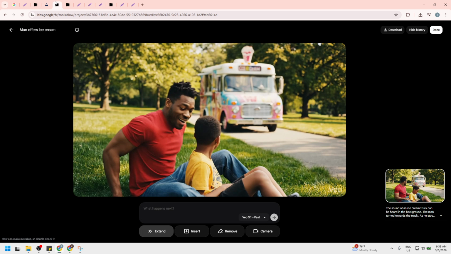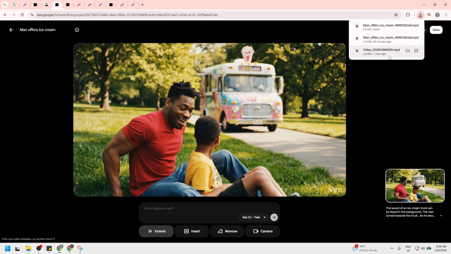With your chosen video open, look again to the top right corner and click the download icon. It typically looks like a downward arrow. As soon as you click it, the download should begin. Your browser will either save the file to your default downloads folder or ask where you want to put it, depending on your settings. If nothing seems to happen, glance at your browser's download indicator or check the downloads panel to confirm progress. That's it.